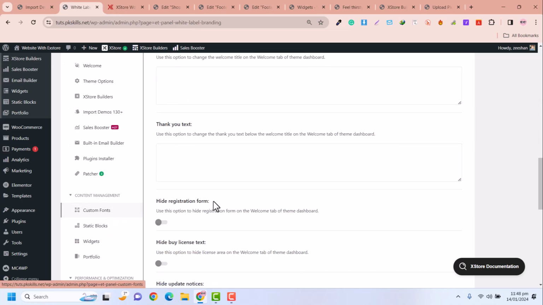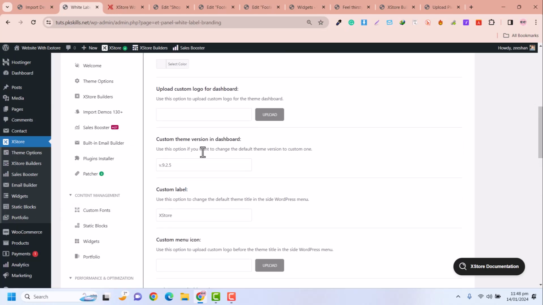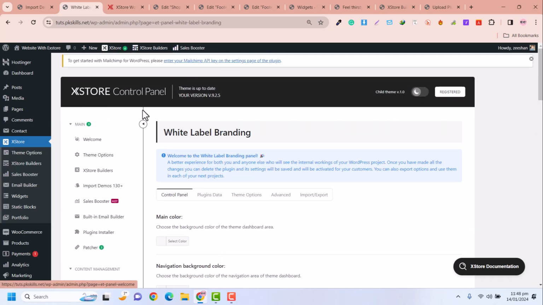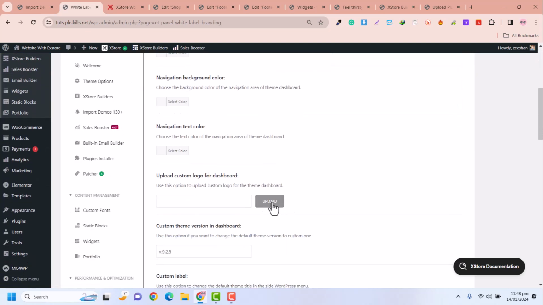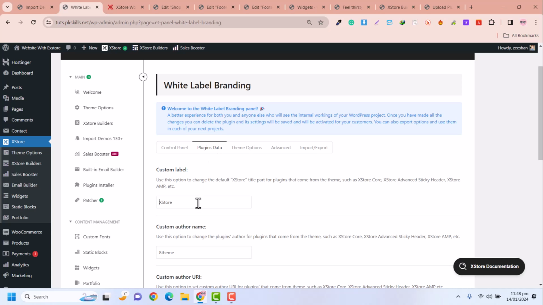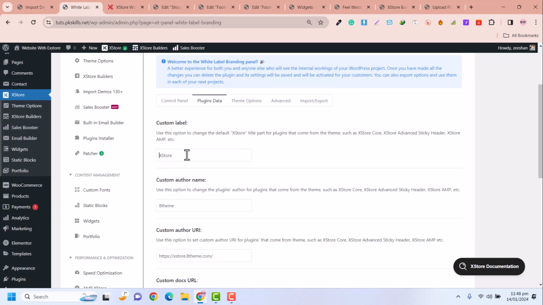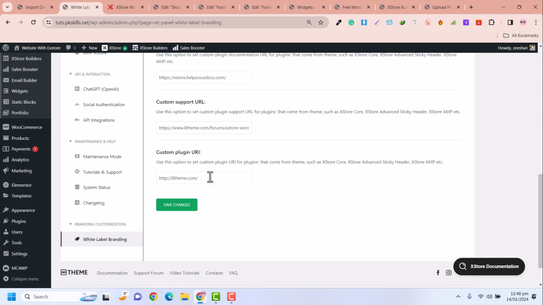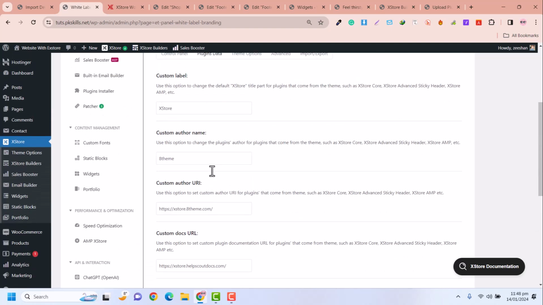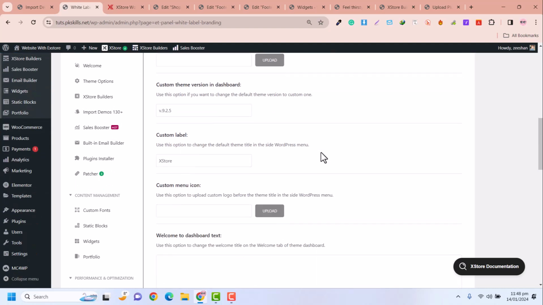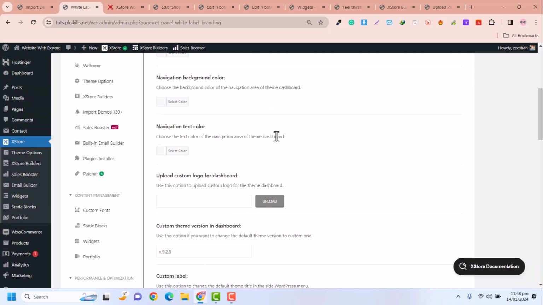In the white label options, you can change the dashboard logo. For example, this is the XStore dashboard, so you can just change the dashboard logo as well as the main color of this dashboard, as well as the theme name. For example, this is the XStore theme, so you can change it to your own company name or your company theme. So this is a very additional theme option. This kind of options are not available elsewhere, so it means you can own this theme with your own branding or names. So this is a very awesome feature.